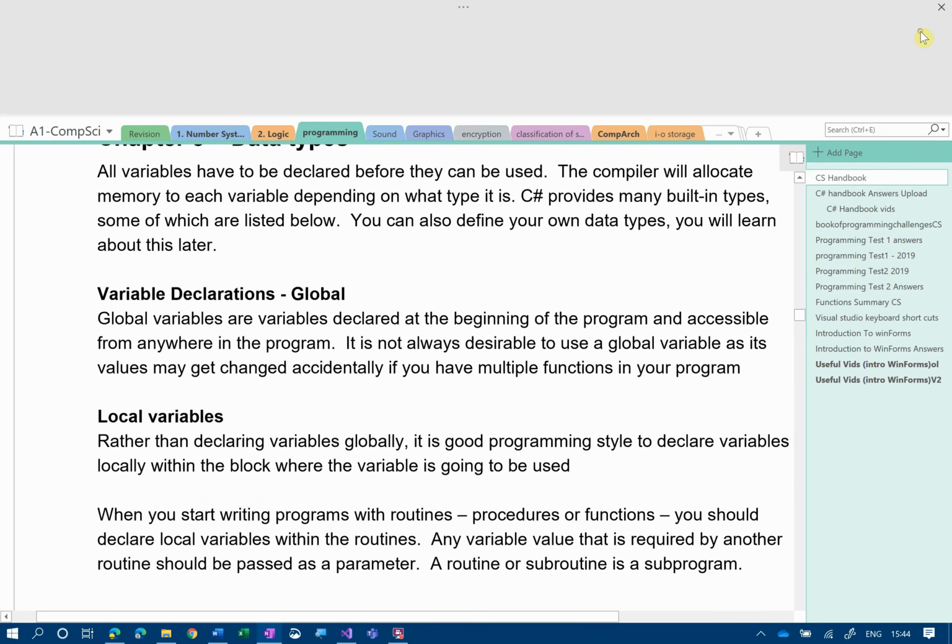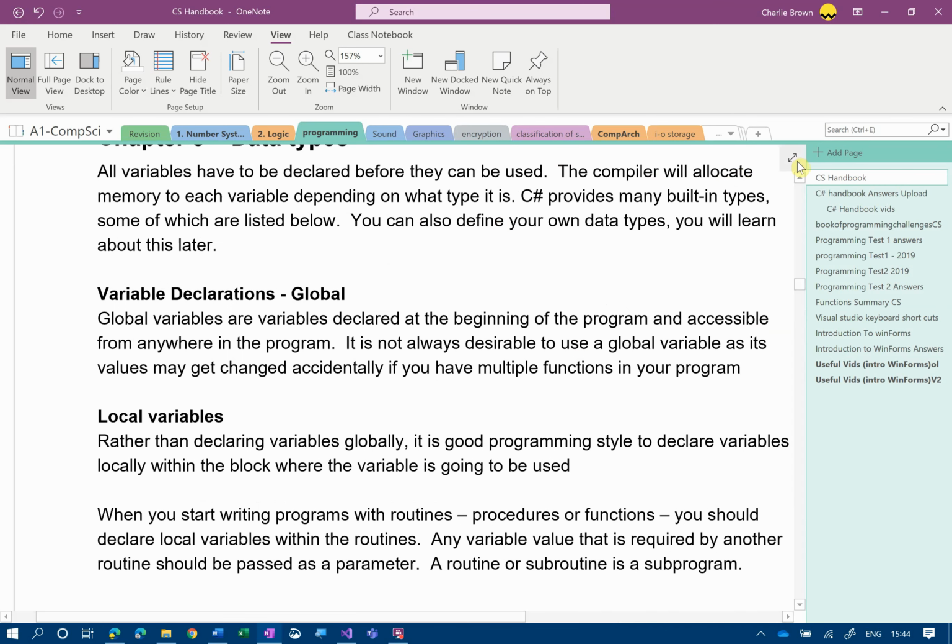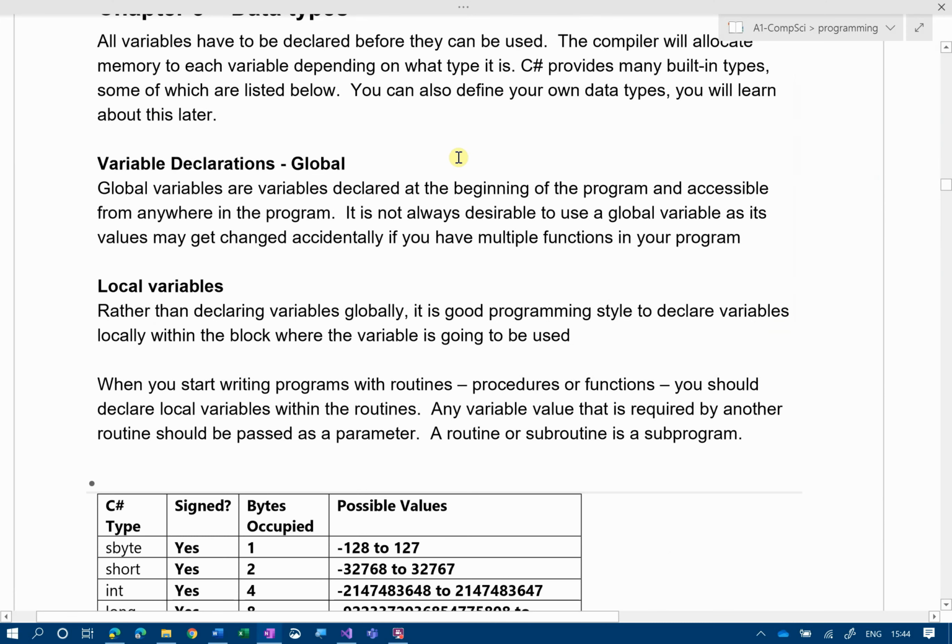Either you can get it from OneNote and you can open it in Word if you want as well by going to the top of the document and then opening it there.